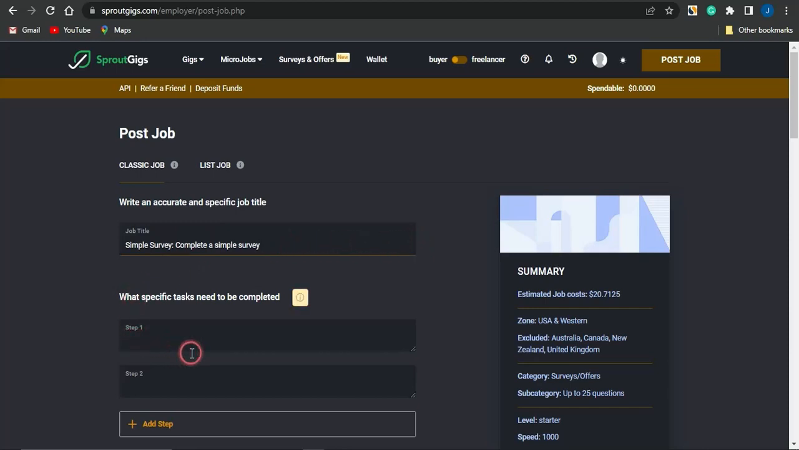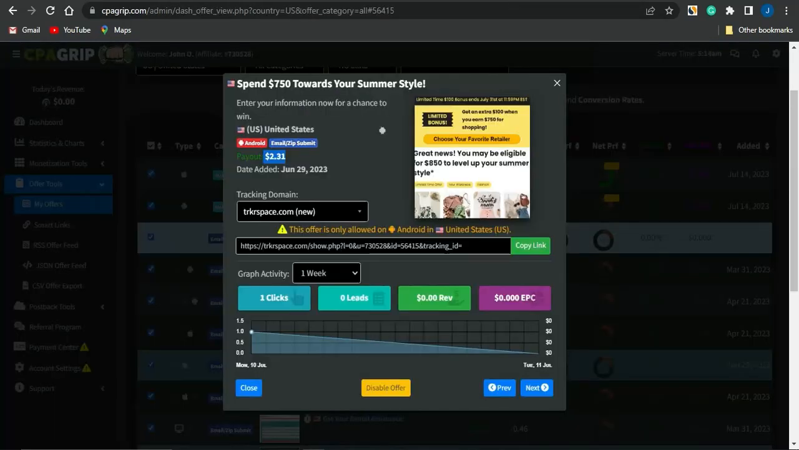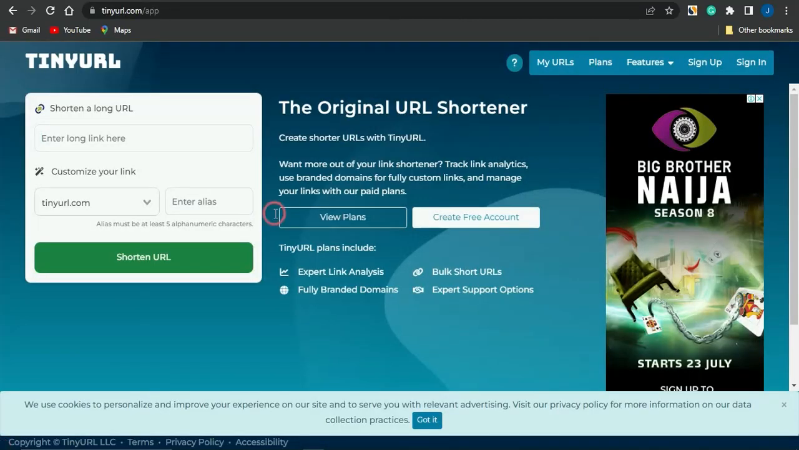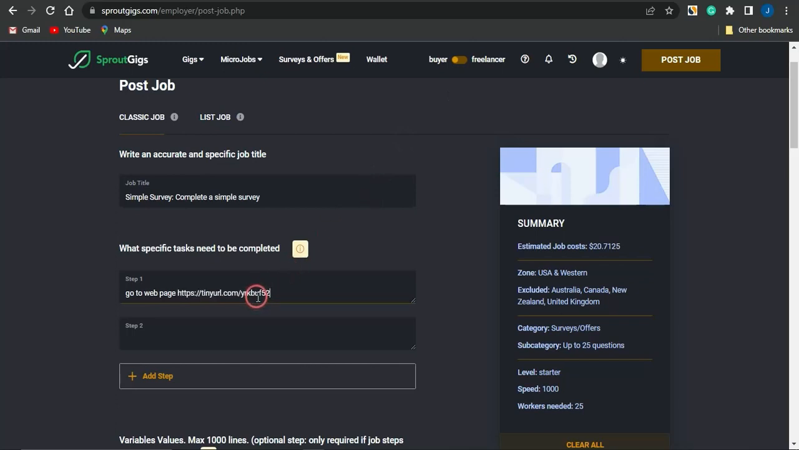You want to just simply put in what specific task needs to be completed. You could put in step 1, click on the link. So you could put in something like go to web page, and you can actually come right here to maybe CPA Grip, copy this particular link to this offer, head on to TinyURL and actually shorten that particular URL. Click on shorten URL right now, copy the new URL, head back to your Sproutgigs and paste that right here.